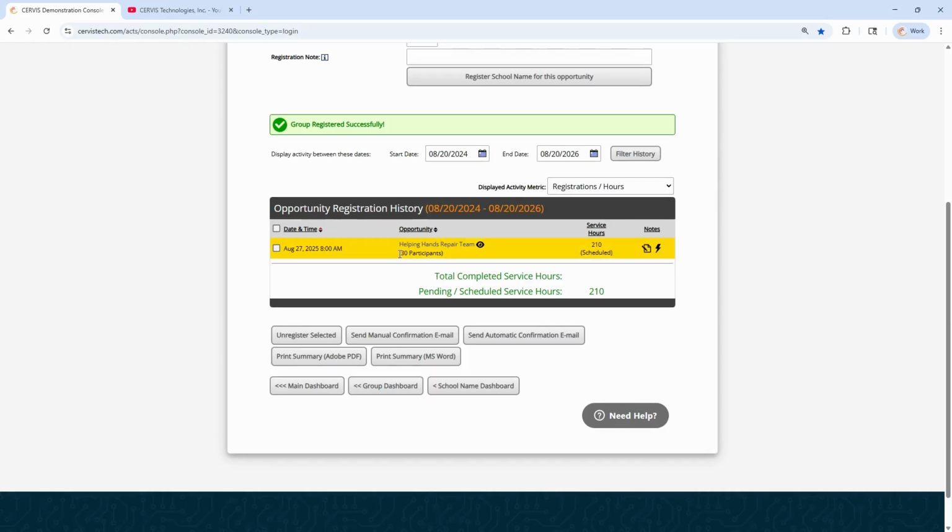And if you just need a number, then we're basically done. I don't need to do anything else with this registration. If I'd like to, I can send the confirmation email to the group contact. That way they know when they're scheduled for. That's probably a good thing to do, but I don't necessarily have to.